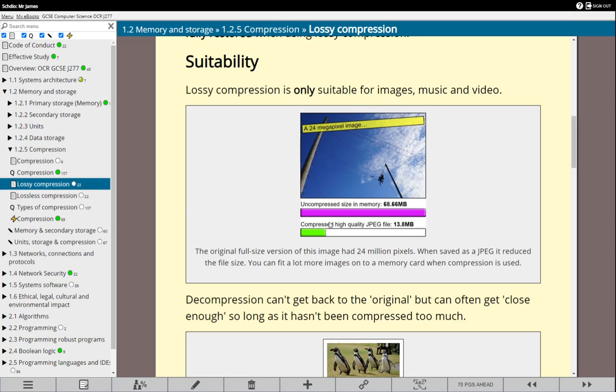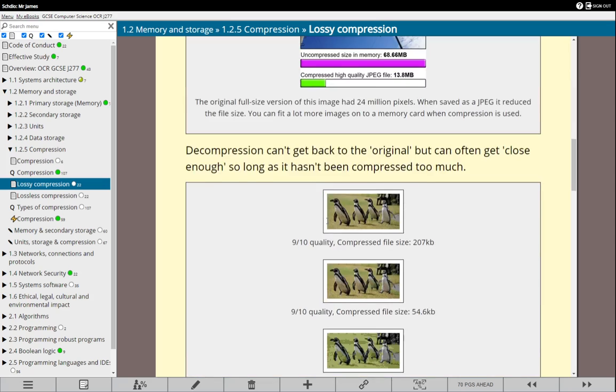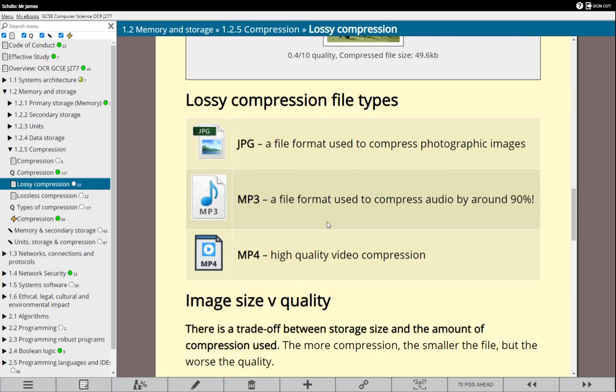It's similar for MP3 files, right? Uncompressed audio is on average about 10 times bigger than a compressed MP3 file, but it does use what we call lossy compression. So with images, we could use JPEG lossy compression. With audio, we use MP3 lossy compression. With video, we use MP4 lossy compression, which is what I'm using now.